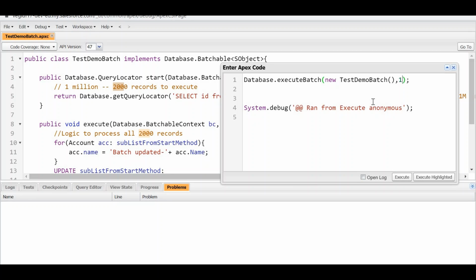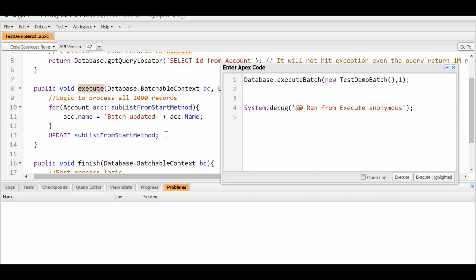But now you can ask this question: why 1? Why is 1 the least, right? Why can't I just give 2000, so that for 1 million, divided by 2000, it will be done within 500 batches, and all the batch jobs will run? If I give 1 here, it will take 1 million runs of this execute method, and then it will go to finish. Who will give 1 here? The reason is that the execute method will take time to execute its logic. Let's say the execute method has multiple callouts, and multiple big, complex logic.